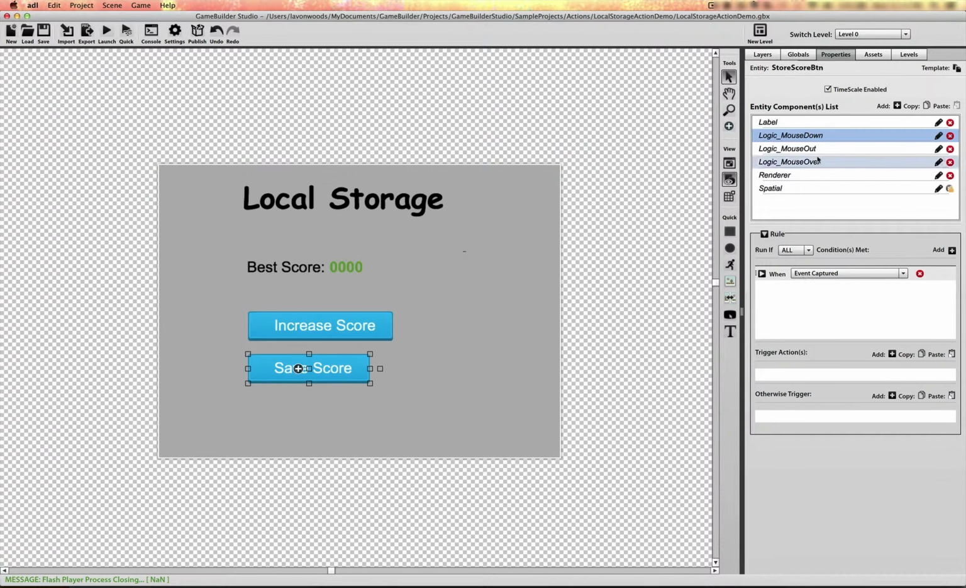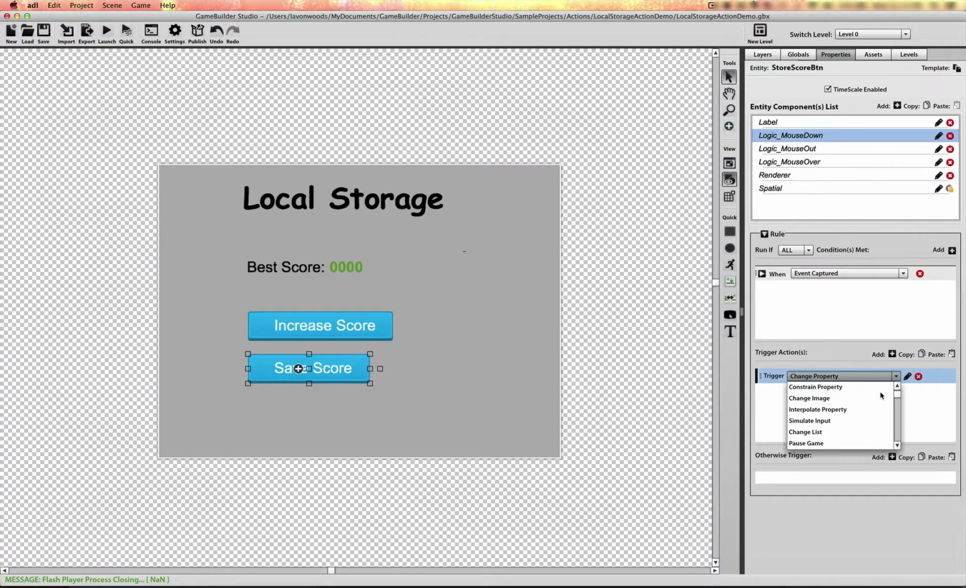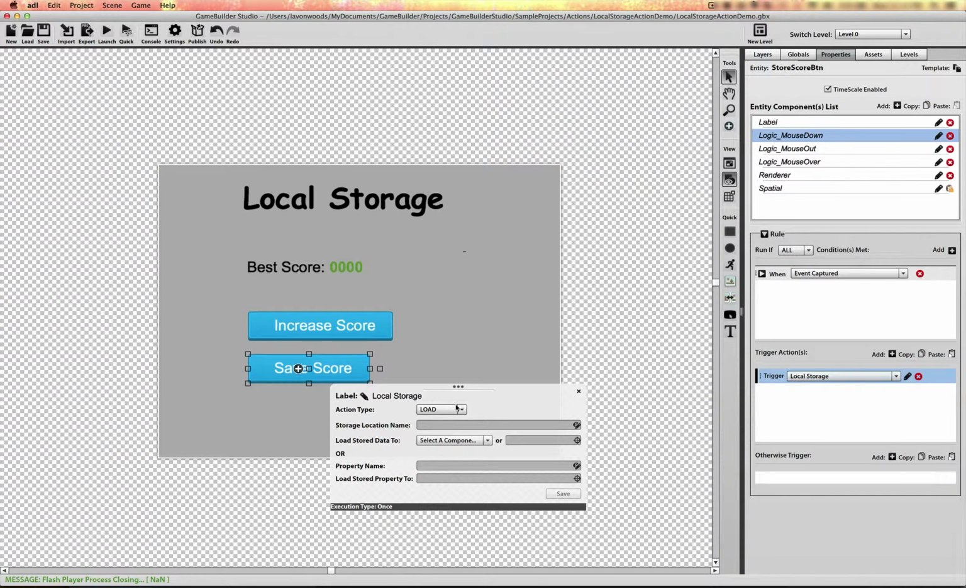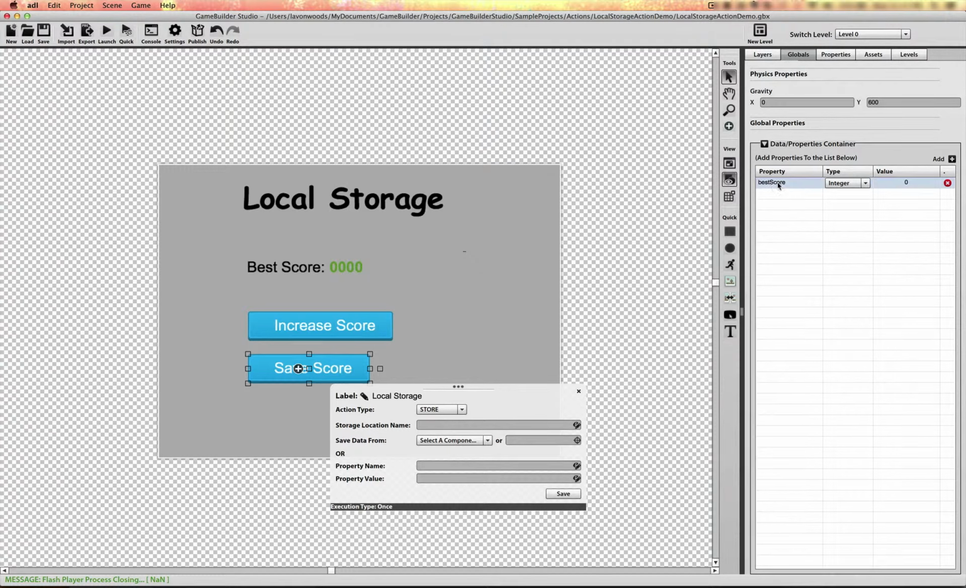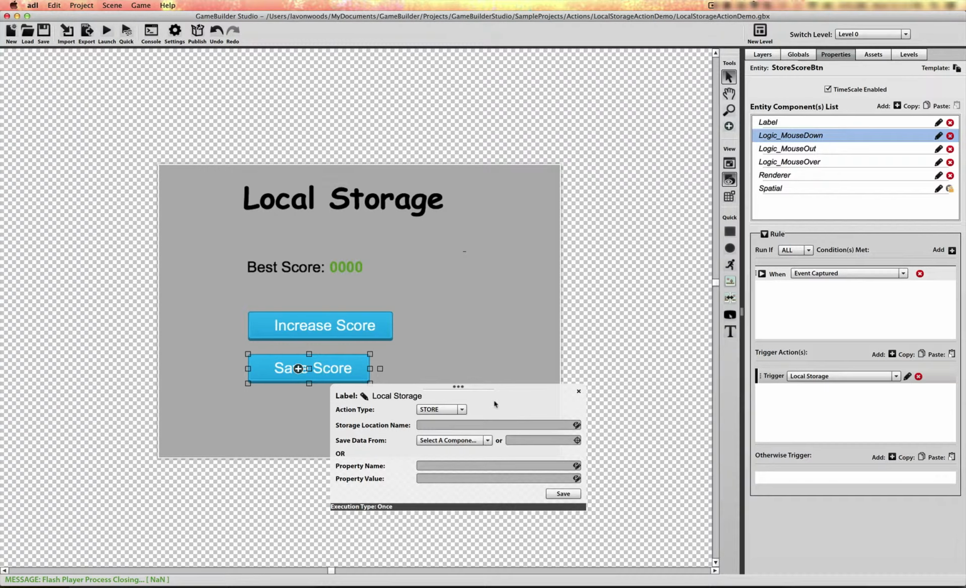So what I'm going to do is go to this Save Score button, and I'm going to go to the local storage action, and I want to save the property, this global property that I have, best score, to a local location. So I'm going to give a location name of best score. This is sort of like the folder name. And I have two options.